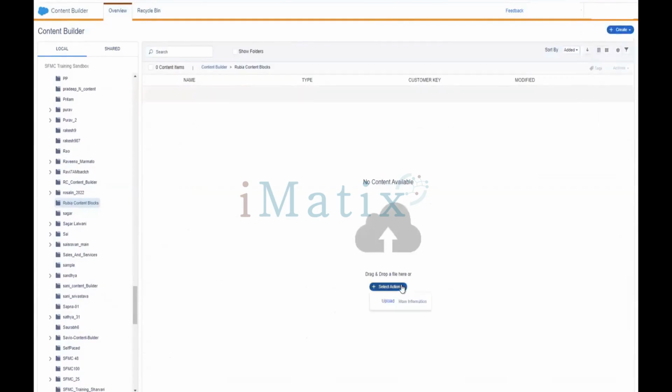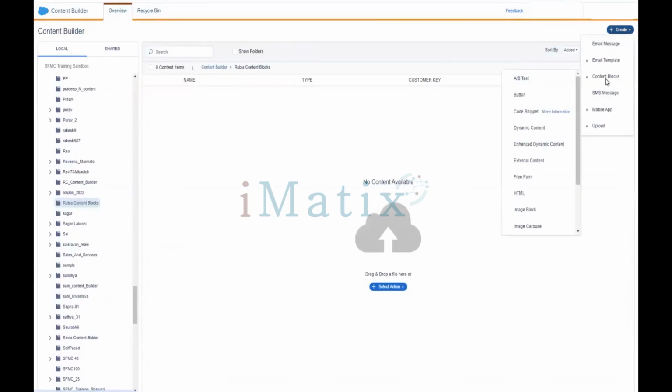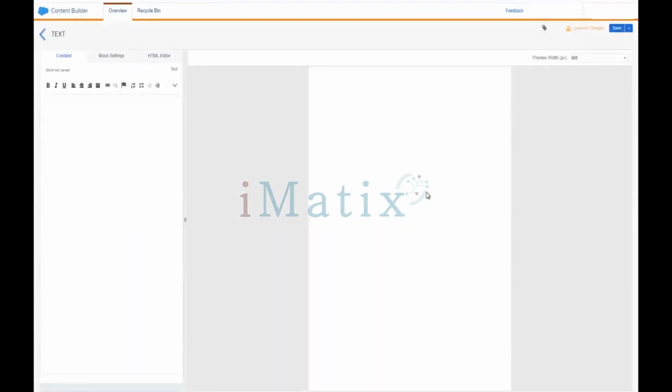Go to content blocks. Earlier we created a content filter page and an email. Now we are creating a content block. There is this pen, scroll down to the end, text. You can write some text here, any text.